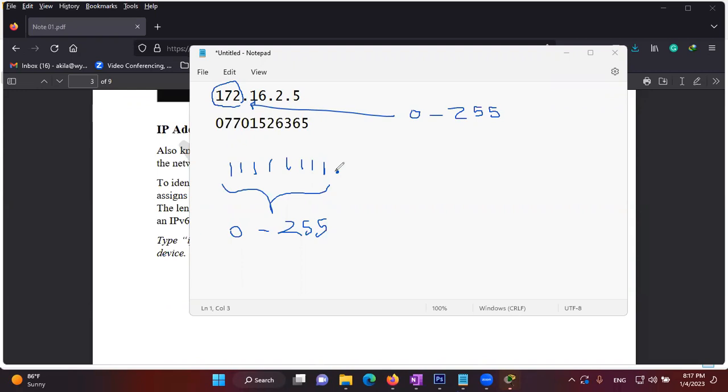We will discuss about IP address further. So however, just get an understanding. IP address is a number which is written in this format.